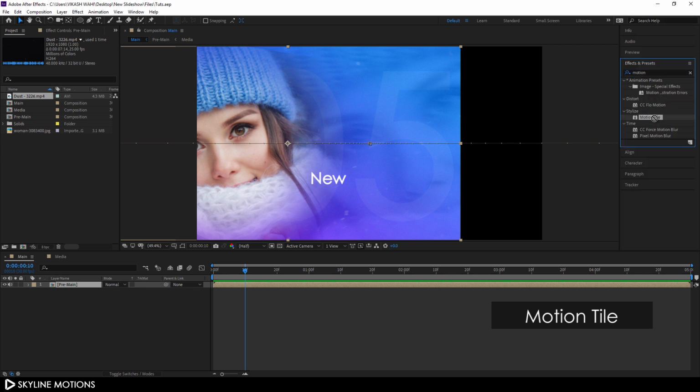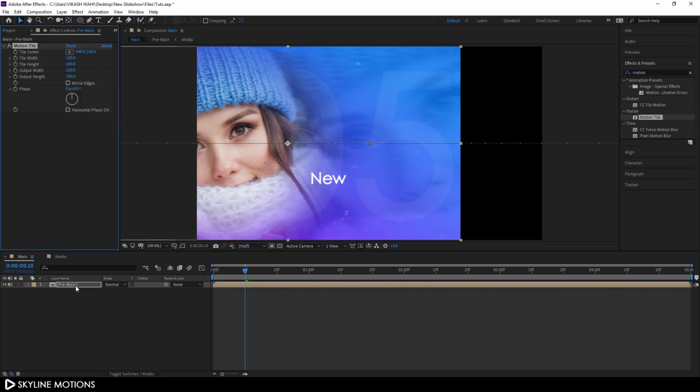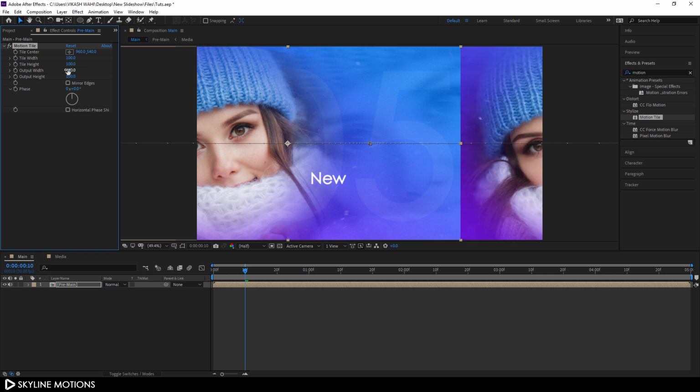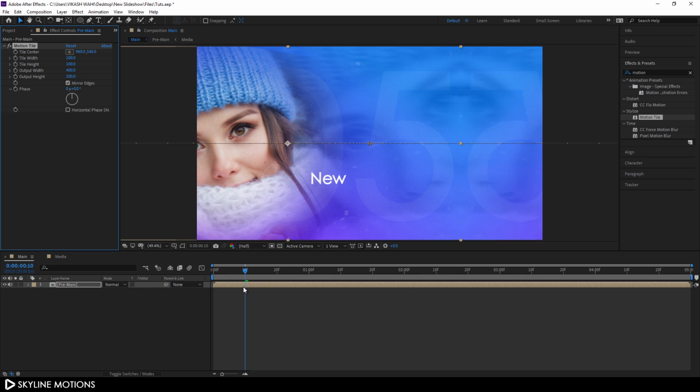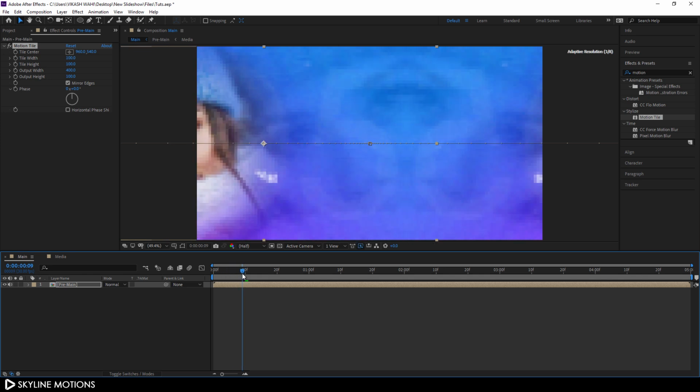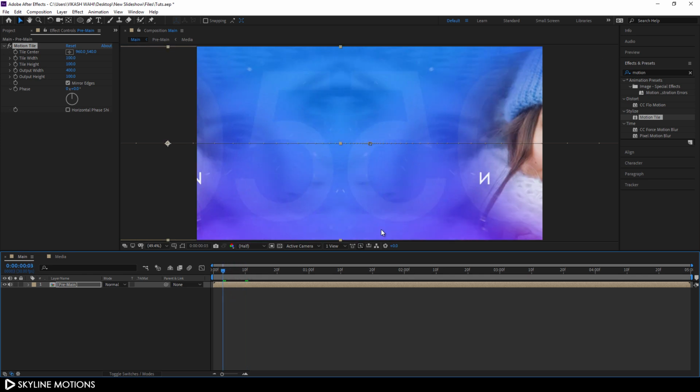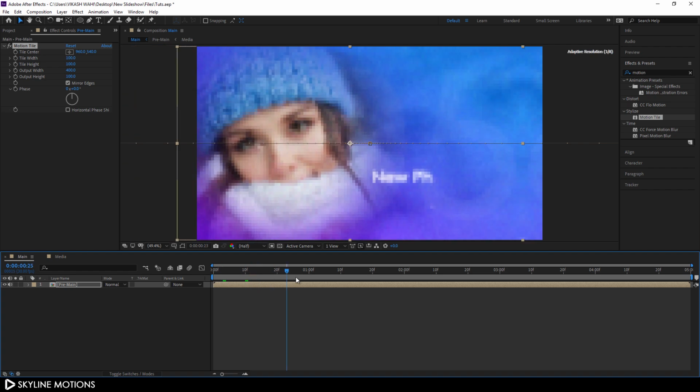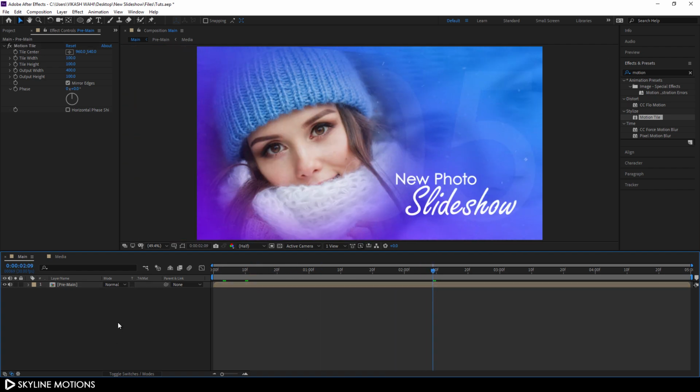and let's apply this motion tile effect on this pre-comp, and set this output width value to something around 400. Now I'm going to check this option mirror edges, and we get this type of result. All right, and after that let's create one more effect. So I'm going to create a blur effect.